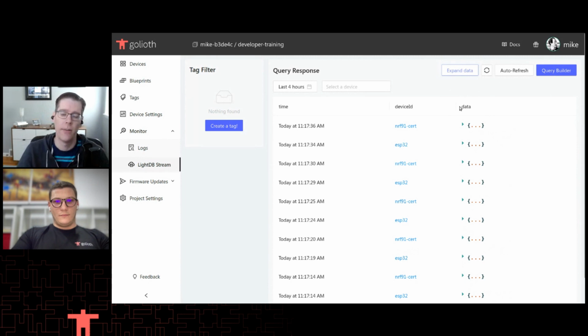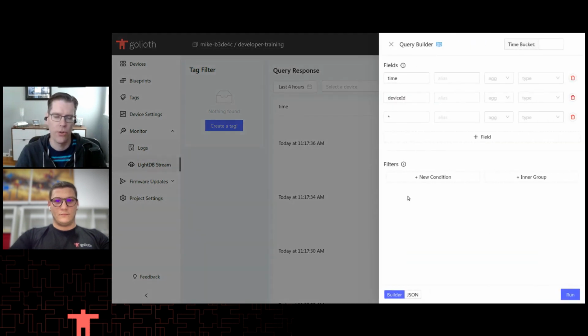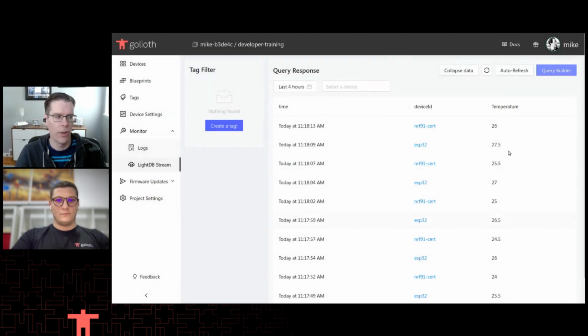At times I find that it's not very helpful to just expand this because sometimes I have 40 different data values in these JSON objects. And so in this view, we actually have a query builder that allows you to choose what fields you're looking at. In this case, the star is just giving us all the fields, but I could change this to sensor.temp. I could give it a name like temperature. And then I get a column with the temperature here.